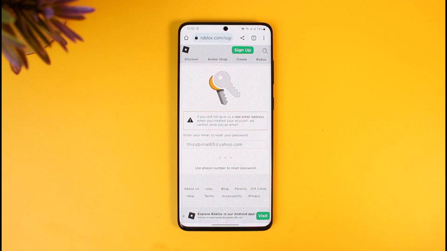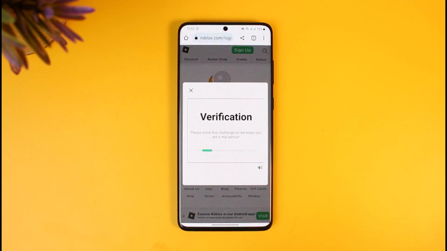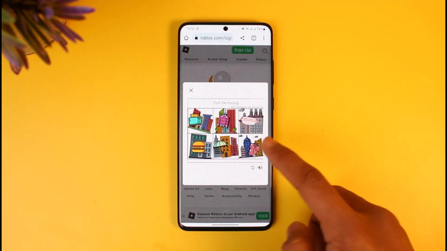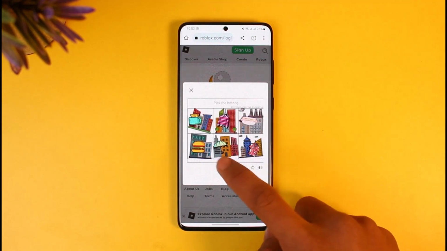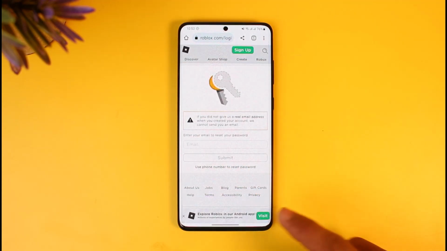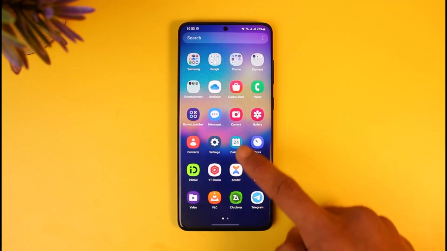Now it will send some kind of verification link or anything else. So first, I'm also going to verify this challenge so that we know that it's not a bot. So you just go ahead and fill out all these details first of all as well. And once you've verified, you can see it says an email with instructions has been sent to you if the email was previously saved on your account. So we're going to tap on OK, and now we're going to go ahead and open up our email.